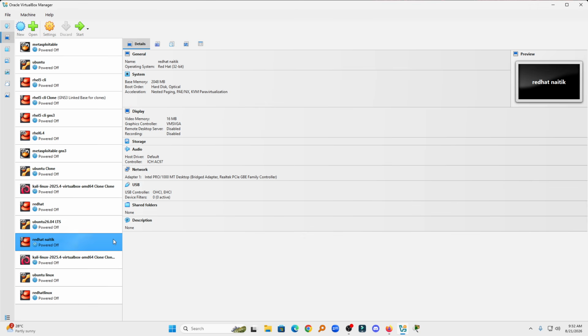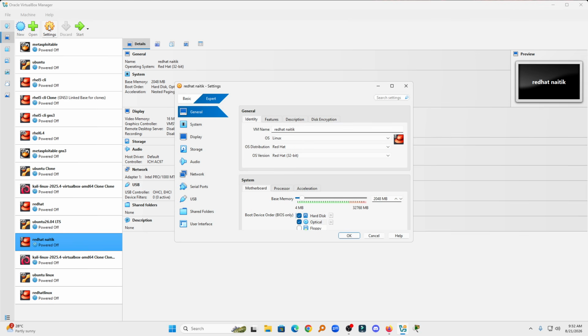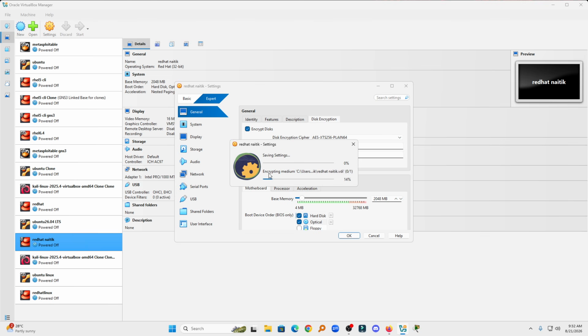Once you install it, you have to go to the settings. In General, you see the option here, disk encryption. You have to select the option, and then choose an algorithm. You can see that this is the 256-bit algorithm. Suppose I accept and choose the password 1 2 3 4 5 6 7 8. Once you choose the algorithm plus password and click on OK, it will apply. You can see encrypting medium, and you can see the encryption is going on.